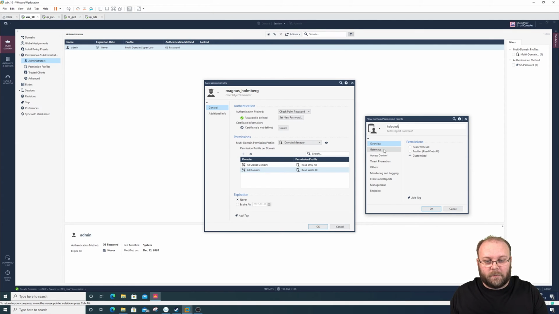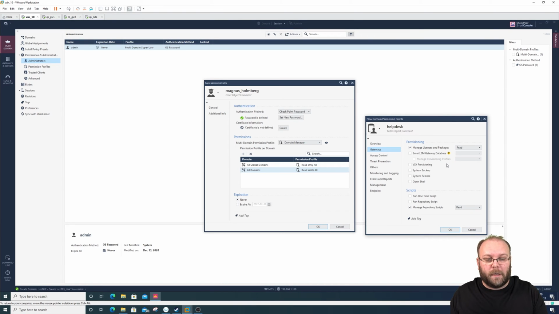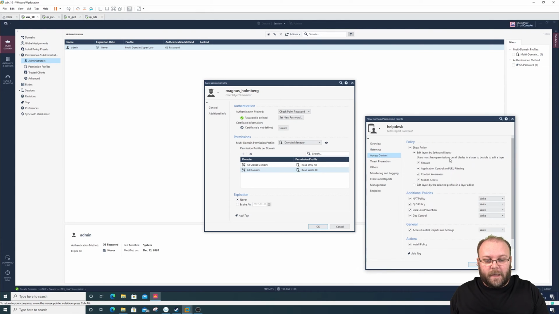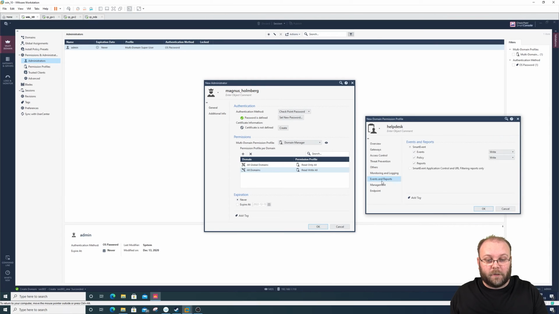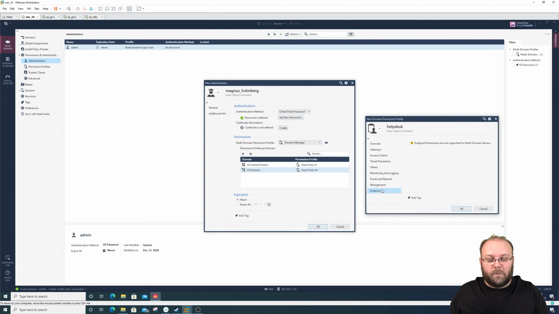And then you can have a customized profile, meaning that you can pick what parts the admin should be able to do. Like VSX provisioning, should you be able to manage the license? Should you be able to open the shell, the prompt, the CLI? You can select if they should be able to access specific parts of the policies, the threat prevention, the logging, and if they should be able to see usernames within the logs, not passwords, but usernames. So there are a lot of possibilities to do specific permission profiles, so it should be able to fit all the different scenarios that you may have.